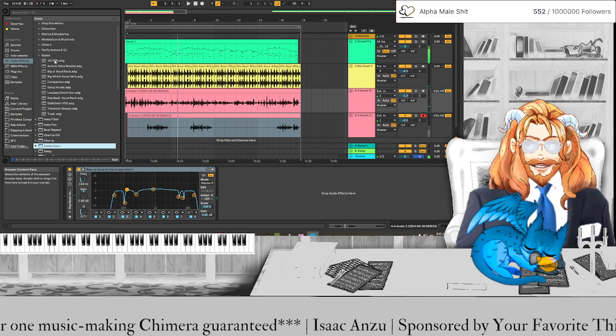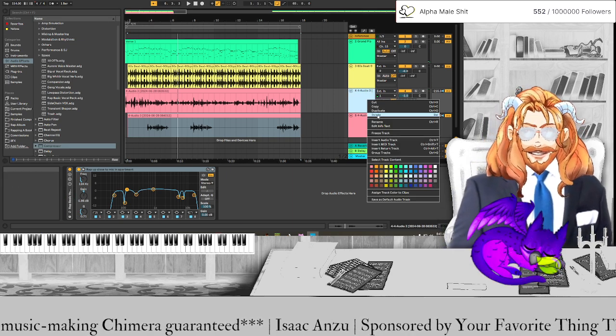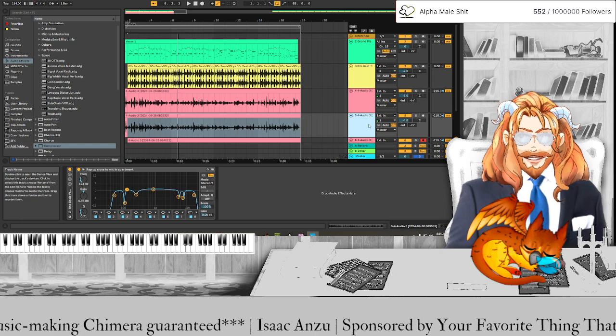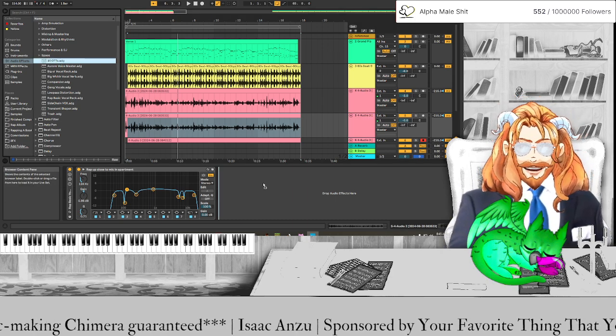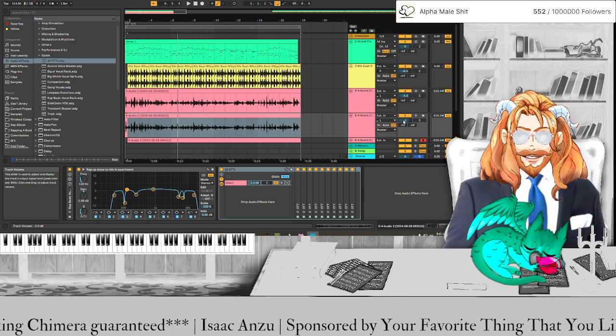What if we put 10 OTTs on a vocal chain? Let's duplicate. Duplicate the vocal chain. Put 10 OTTs on it. Make it a little bit quieter.